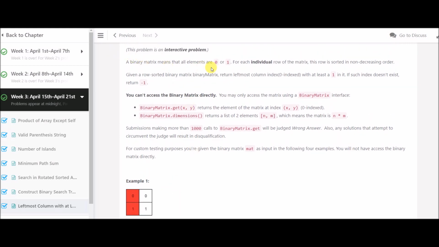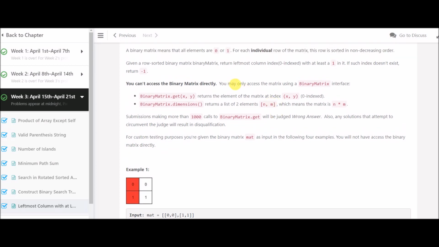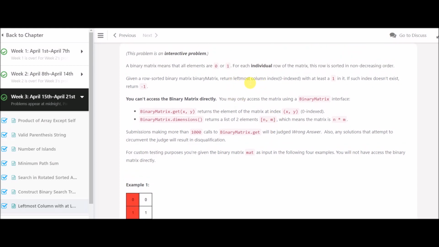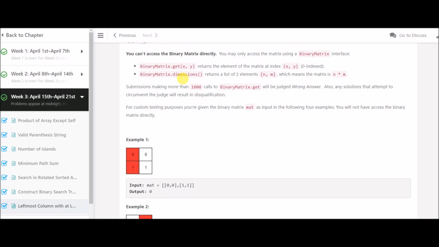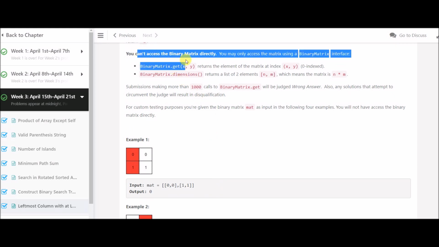A binary matrix means that all elements are 0 and 1. For each individual row of the matrix, this row is sorted in non-decreasing order, that means ascending order basically, and we return the leftmost column index with at least a 1 in it. If such an index doesn't exist, return -1. So what we need to do is return the leftmost column index with at least a 1 in it. The speciality in this problem is that we can't access the binary matrix directly.